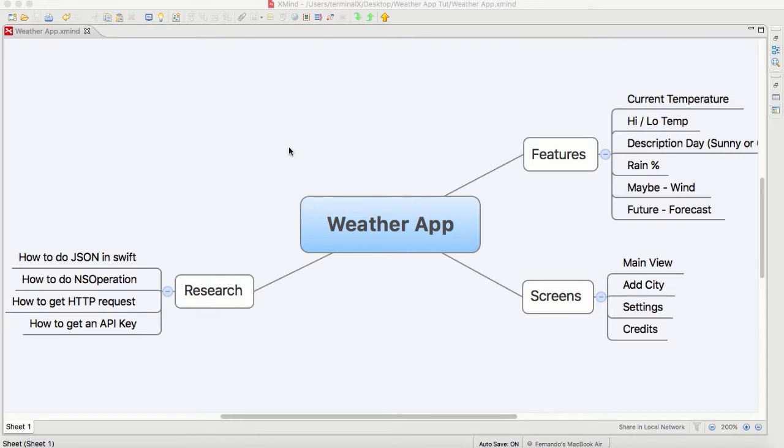Welcome back, fellow coders. In this video we'll be doing some wireframing of our weather application. Now, as you can see here, this is what we got from our last tutorial, and we're going to use this to create our wireframe.